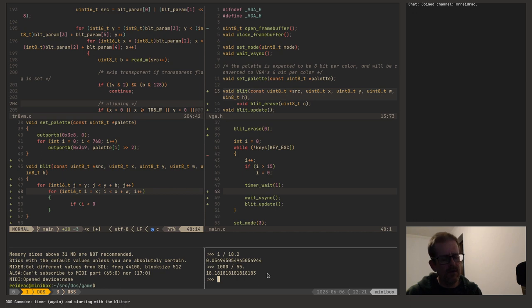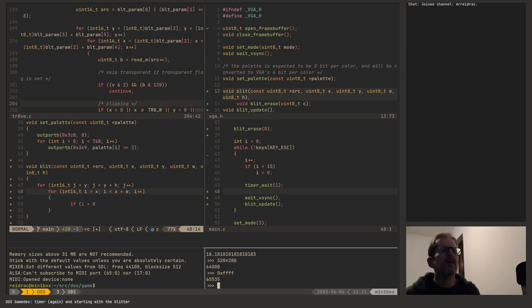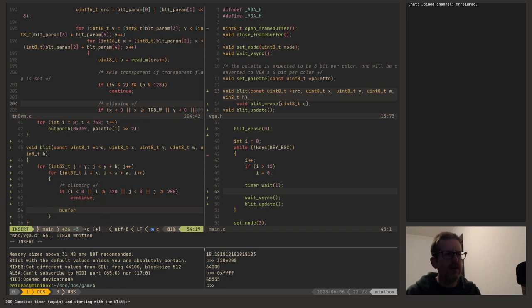Is this going to work though? So that is 64,000, and the maximum we have, no, we need to do more, which is fine. We are in a 32-bit machine, right? So it's an integer. We wanted to have sign, because if it's less than 0, or Y is bigger or equal 320, or J is less than 0, or J is bigger than 200, then continue. And this is doing clipping, so we can go over the border and nothing's going to happen. And then in buffer we're going to do basically this. Sorry, J.